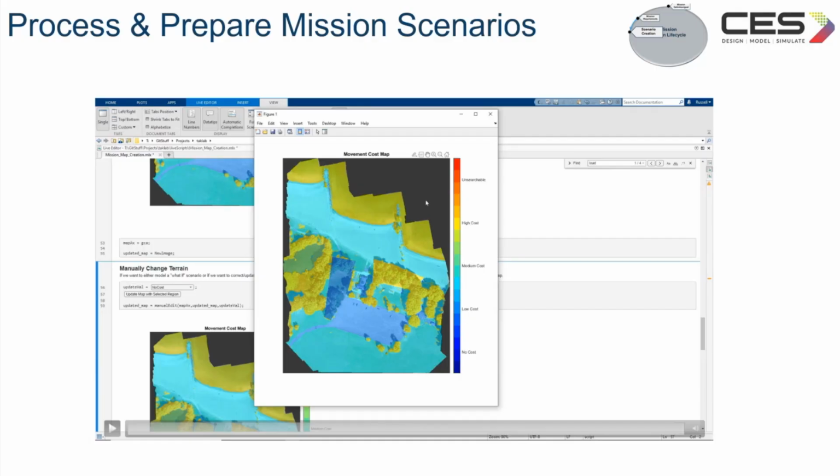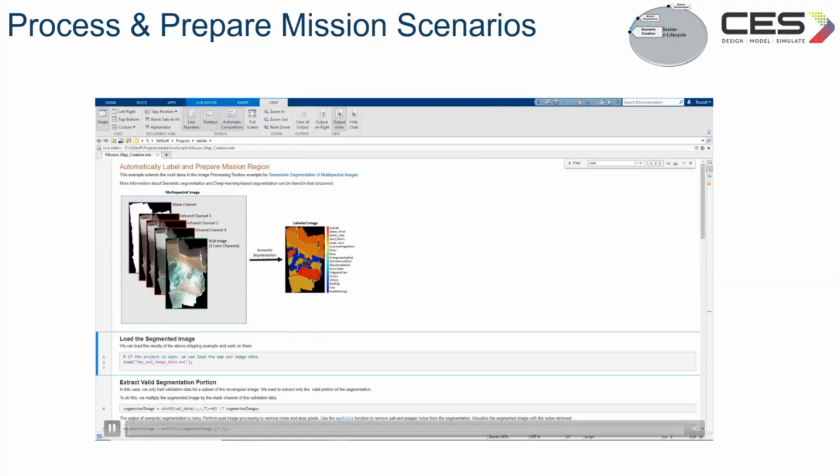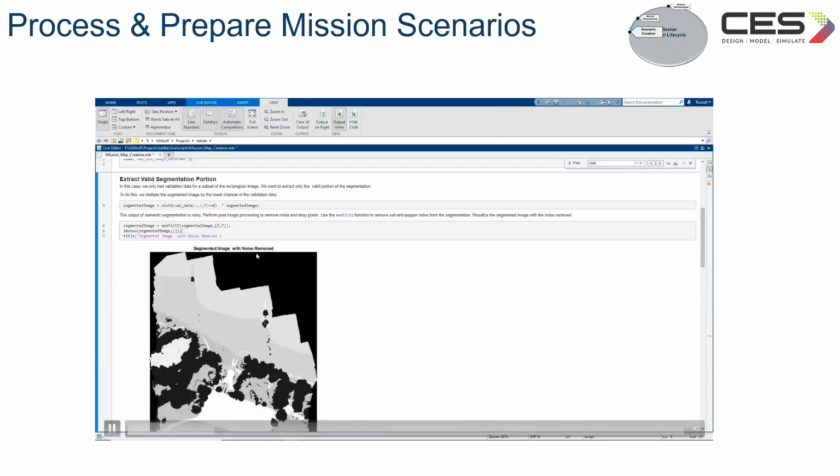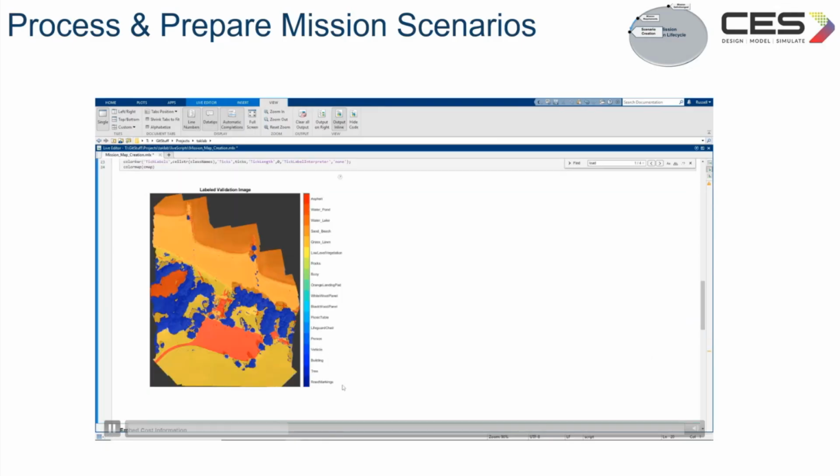And this preparation work literally helps teams to check the mission scenarios faster because we are representing this map with a greater consistency, enabling more accuracy in mission-level analysis and simulation.